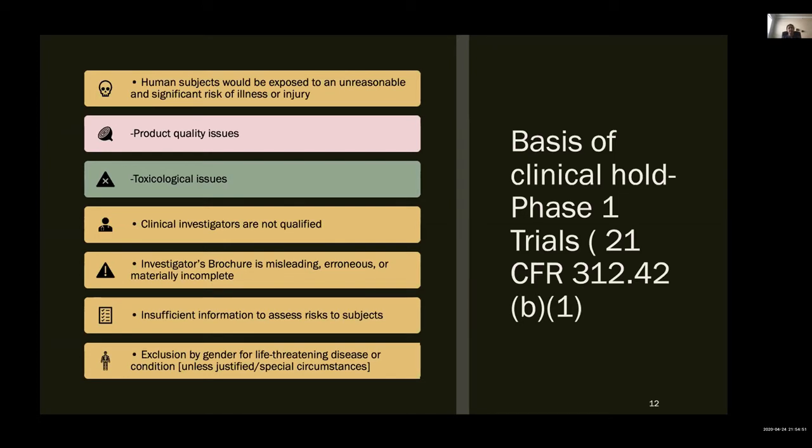It could be something related to product quality issues. Maybe there is some new impurity that's seen in the drug product. It could be something to do with the stability of the drug, or it could even be other toxicological issues that impact safety. There can be other reasons as well, such as the clinical investigators not being qualified. The investigator's brochure is misleading, it has errors, it's materially incomplete. Or it could be that there are some data gaps where there's insufficient information presented to the FDA that they're unable to assess the risks to the subjects.